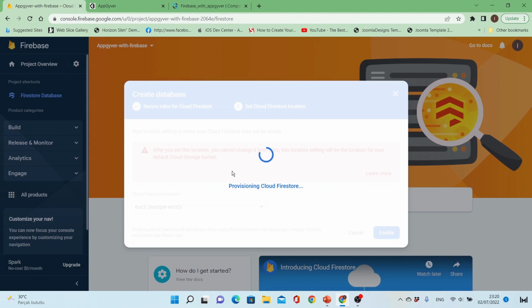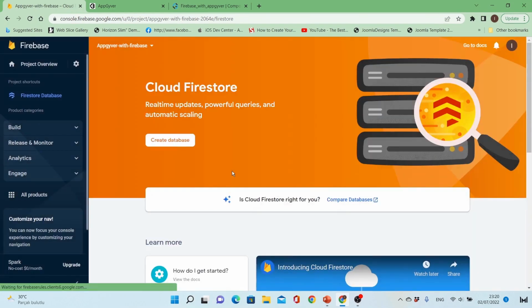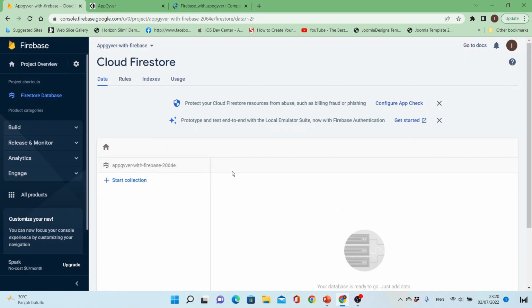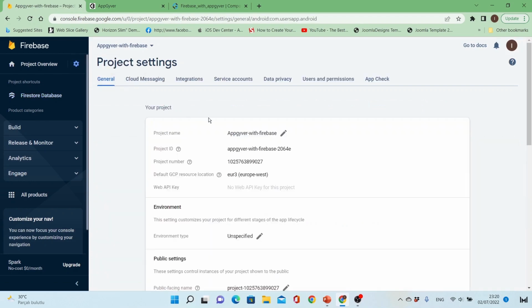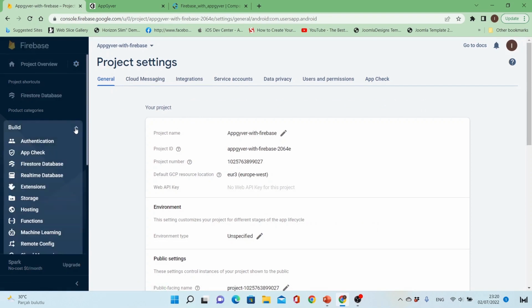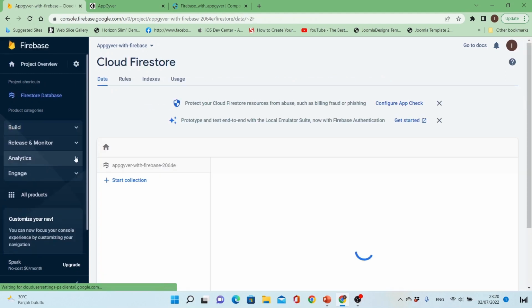Let's wait a little until our Cloud Firestore database is set up correctly. Okay, this is our Cloud Firestore database. We can go back to project settings and then to see the Firestore.